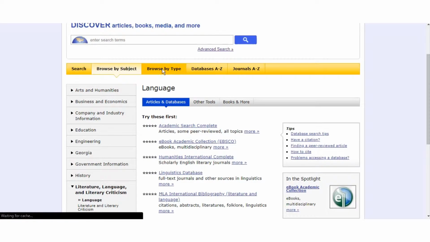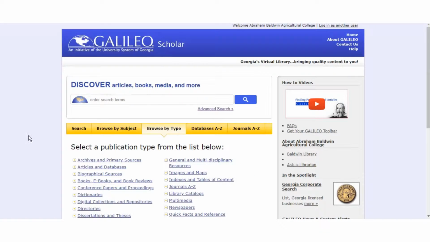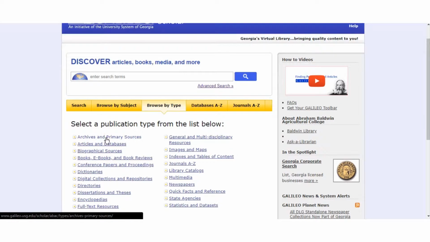We can also browse by type if we need a particular type of resource. For example, we can do archives and primary sources or books and ebooks. This can be very helpful if you're required to use specific source types, for example, primary source documents.